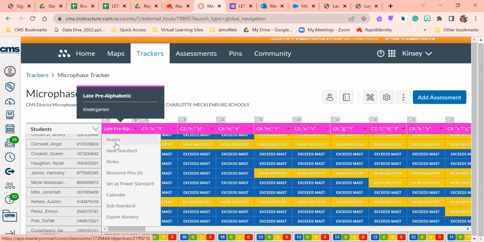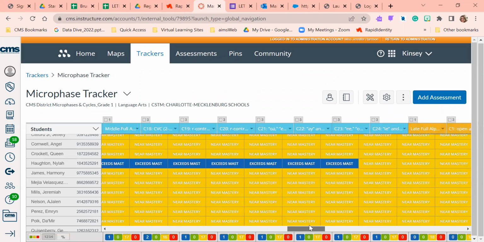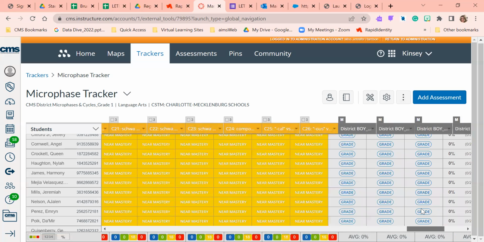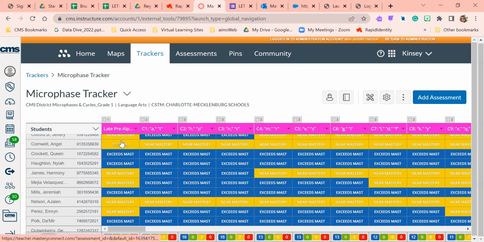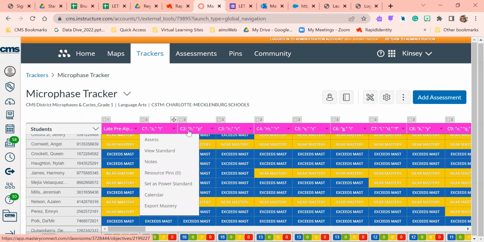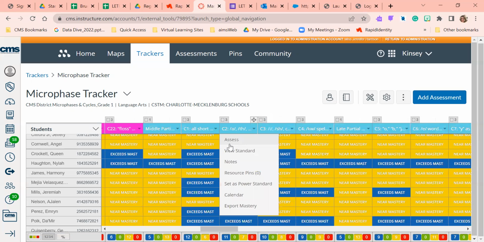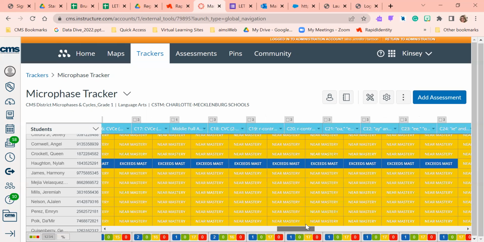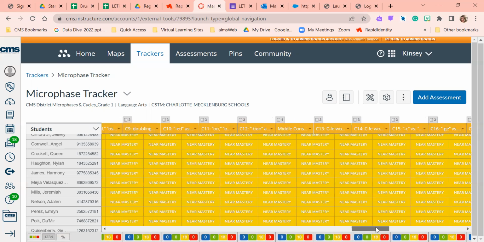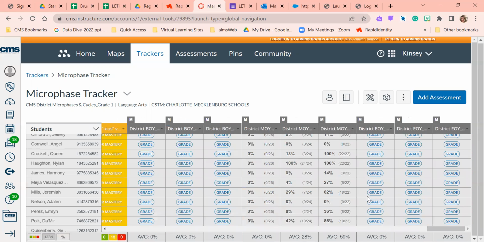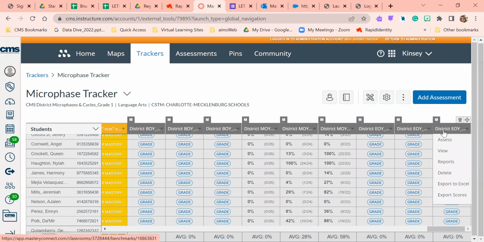So if you scroll all the way down, I want to show you really quickly. Remember I told you it was like 72 clicks or something to go through all of the skills in the microphases. You can see it's a lot, right? So here's your pink, your kindergarten. Then it goes into the blue, what is considered the first grade cycles and microphases. And then you get into the second grade microphases, which are the yellow consolidated. So you will see that there is a district BOY, district MOY, and district EOY tracker.